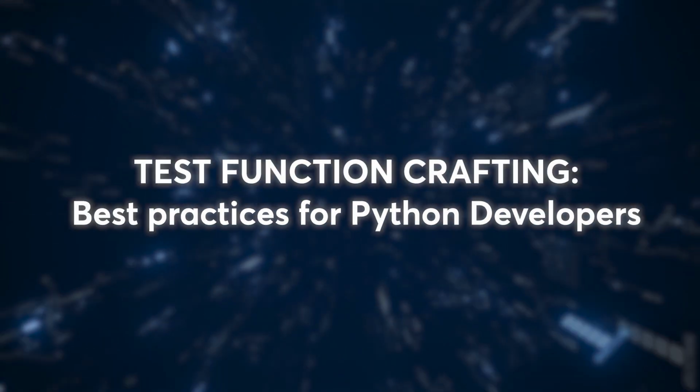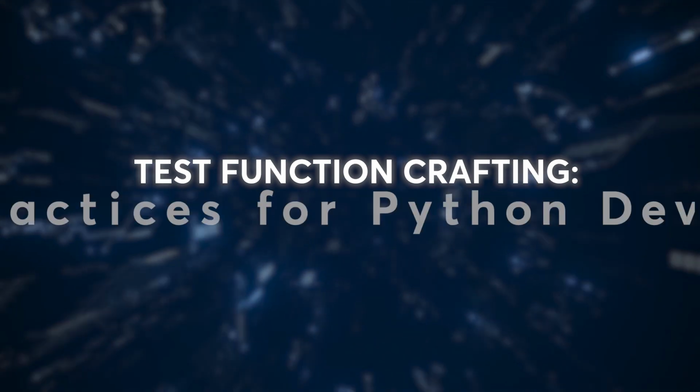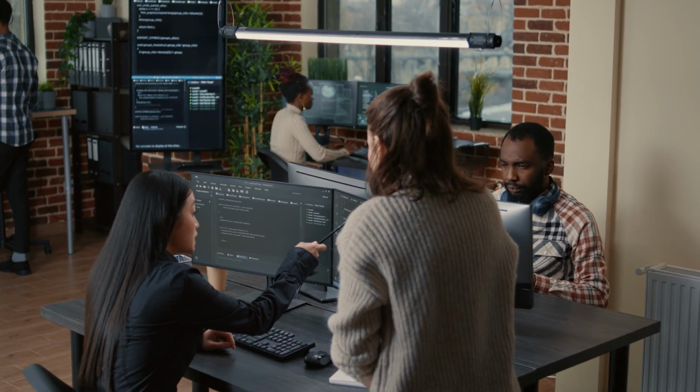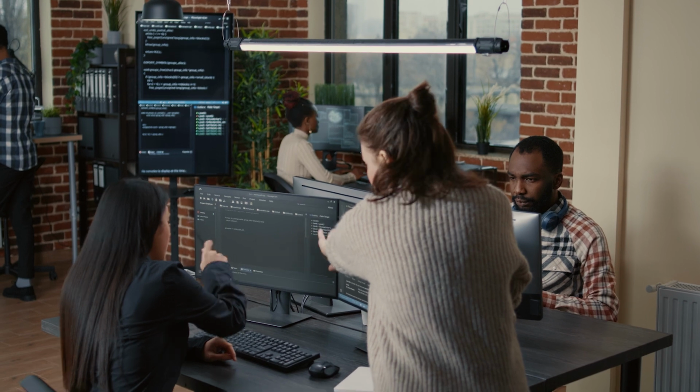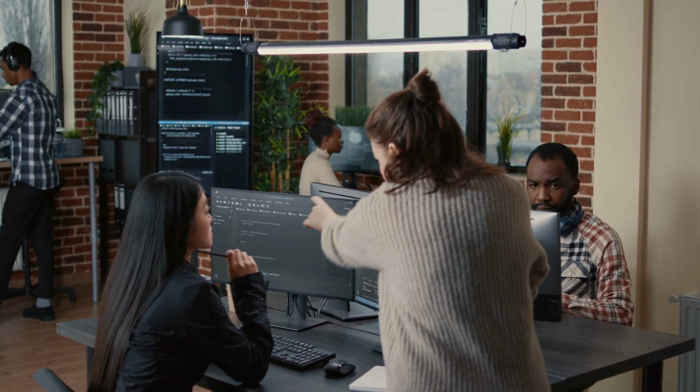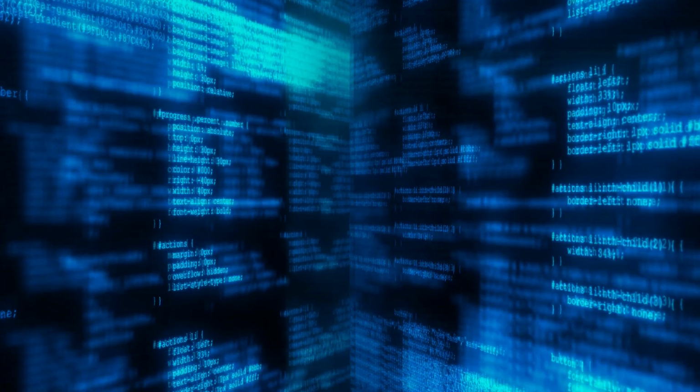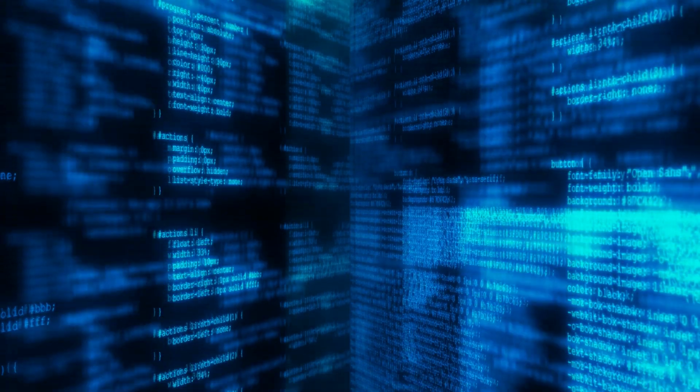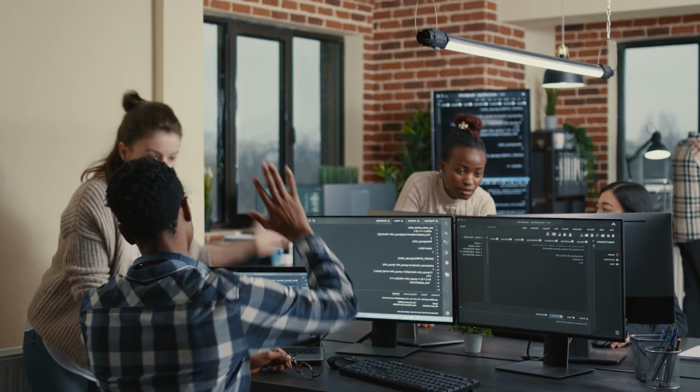Now, let's delve into the art of crafting effective test functions. We'll showcase best practices that every Python developer should follow to ensure comprehensive testing. Watch as we bring these best practices to life through code examples, ensuring your test functions become powerful tools for code verification.